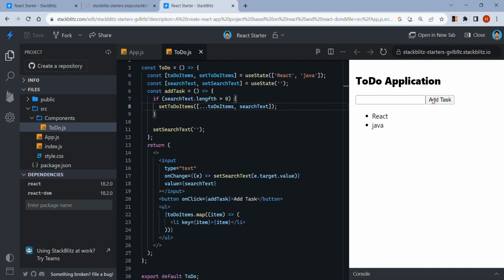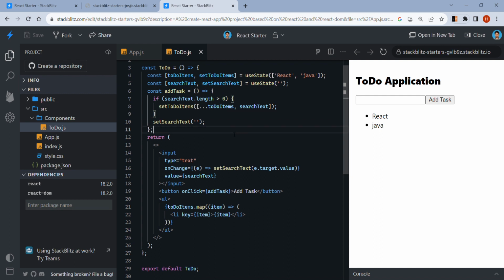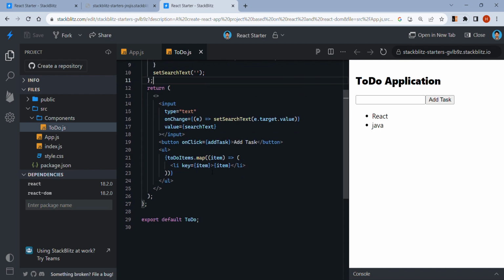Let's try to, okay, now I'm clicking on add task, but still that empty thing is not coming up because of this condition, right? This empty length. Okay, this is working fine. And so for this, the add task functionality is working fine. Let's try to create the delete functionality for this.